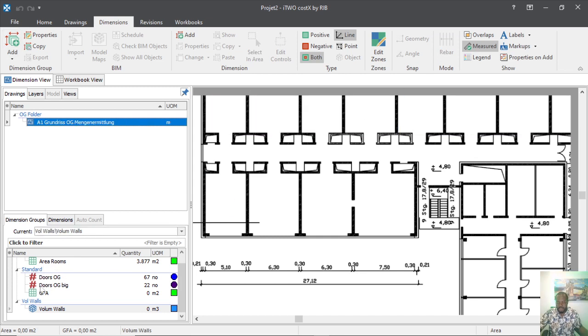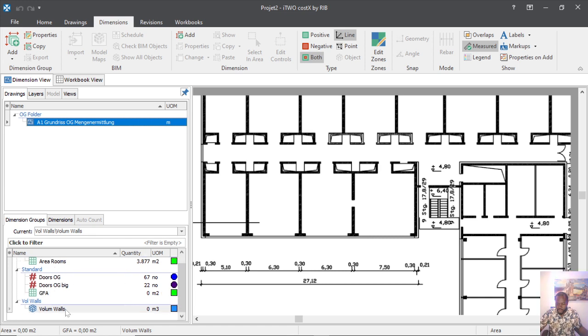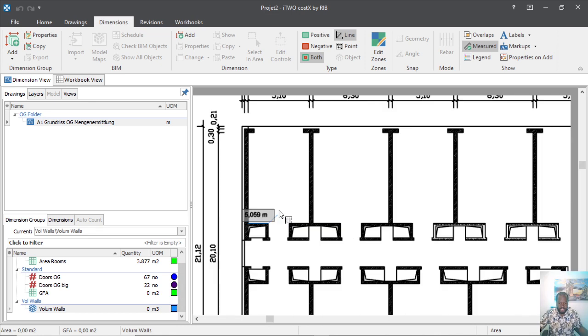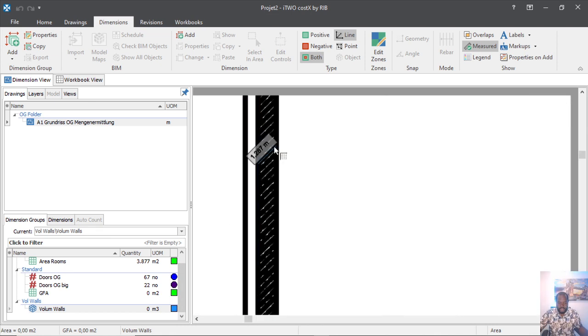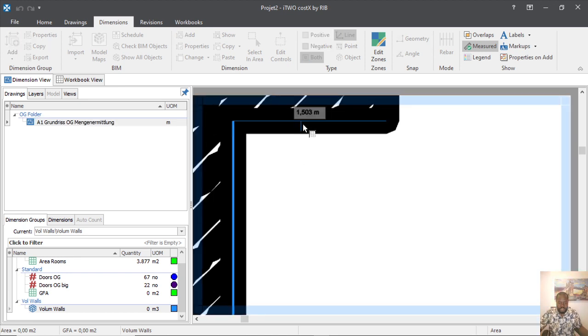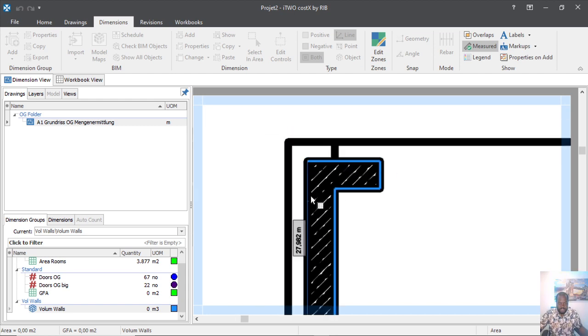and you see this is what we just created here. This is the volume we want to take now, like you see here. Okay, now I will start to take the volume of the walls. So yes, we will use the line mode. So we will just start like you see, and this is how to do it.